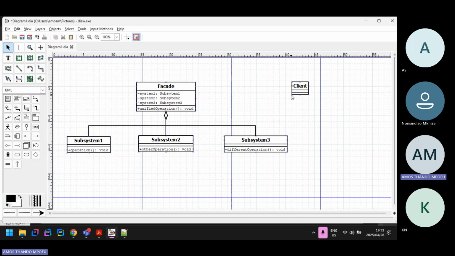This facade is going to be used inside the client. So basically the client is associated with a facade. So we're going to do association here. Let me put it here. So the facade is associated with a client.